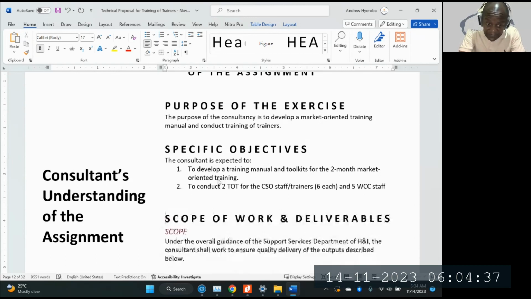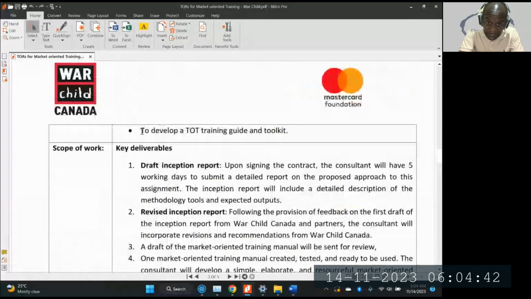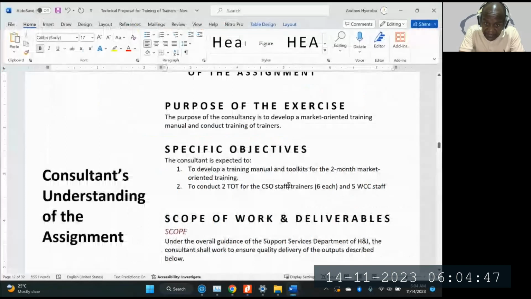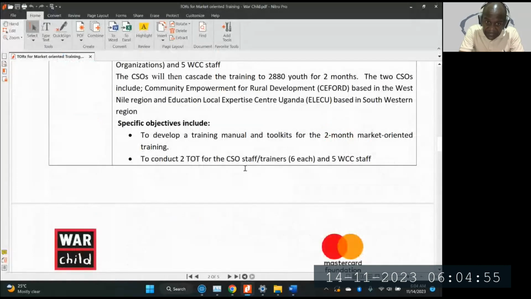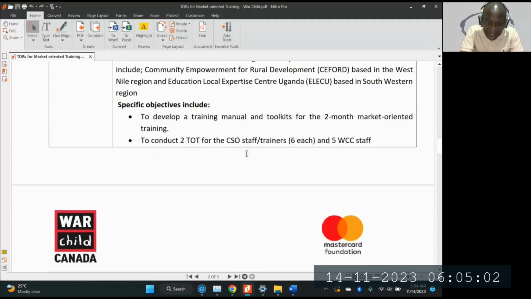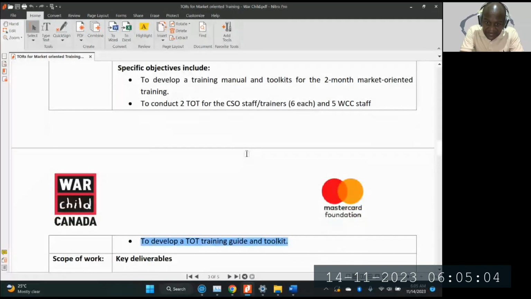What does this involve in terms of the scope of work? I think what else they want us to develop is a TOT training guide and toolkit, which is repeated. You can see the TORs were repeated as far as the objectives were concerned. The first objective was a training manual and toolkit, and then conduct TOTs, and then again a TOT training guide and toolkit. It's as though you're saying develop one training guide and toolkit, and then develop another one, etc.